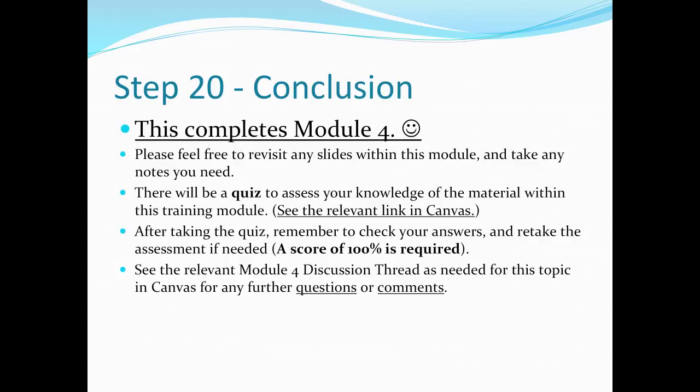Step 20. Conclusion. This completes Module 4. Please feel free to revisit any slides within this module and take any notes you need. There will be a quiz to assess your knowledge of the material within this training module, so see the relevant link in Canvas. After taking the quiz, remember to check your answers and retake the assessment if needed. A score of 100% is required. See the relevant Module 4 discussion thread as needed for this topic in Canvas for any further questions or comments.